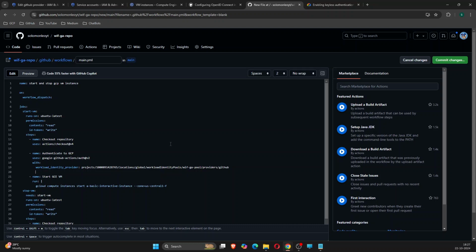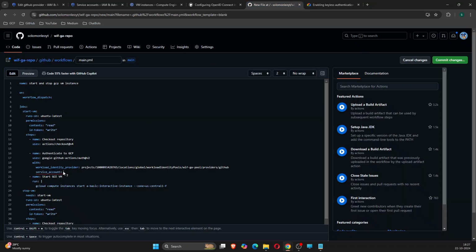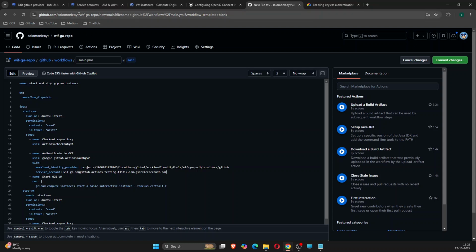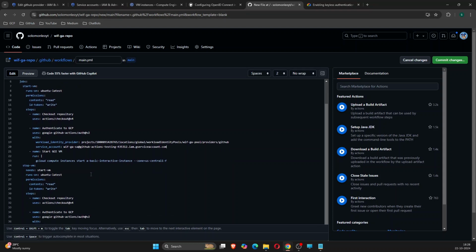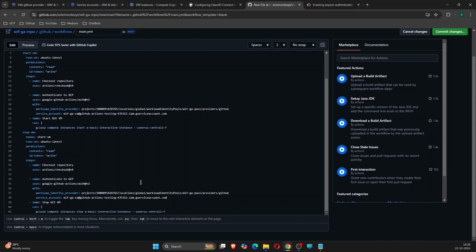and hit enter, and you have to add the service account as well, that is the service account keyword, and copy the service account that you have created and paste it over here. Make sure that you're copying the right service account and the right link, because if the service account is different from what you have created, then this will throw an error. So I will just copy these two lines and paste them under the second job as well, because we'll be using the same credentials for both of the jobs.